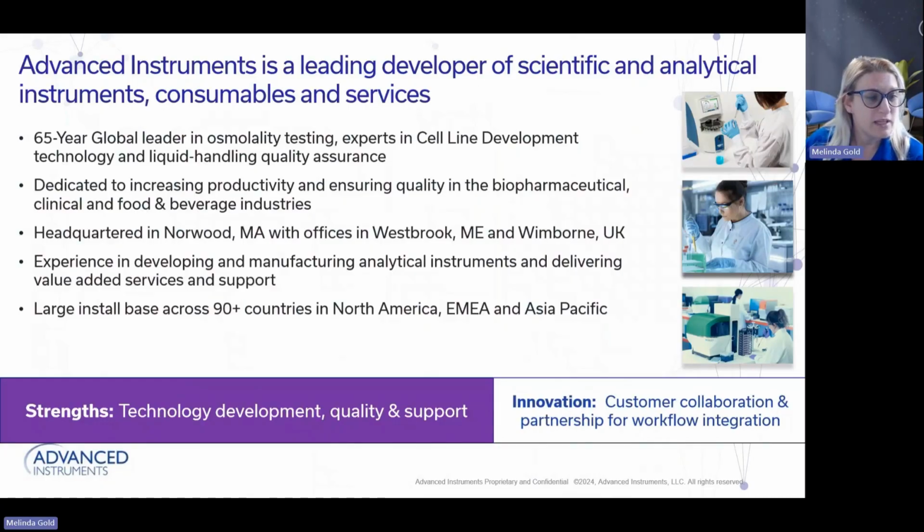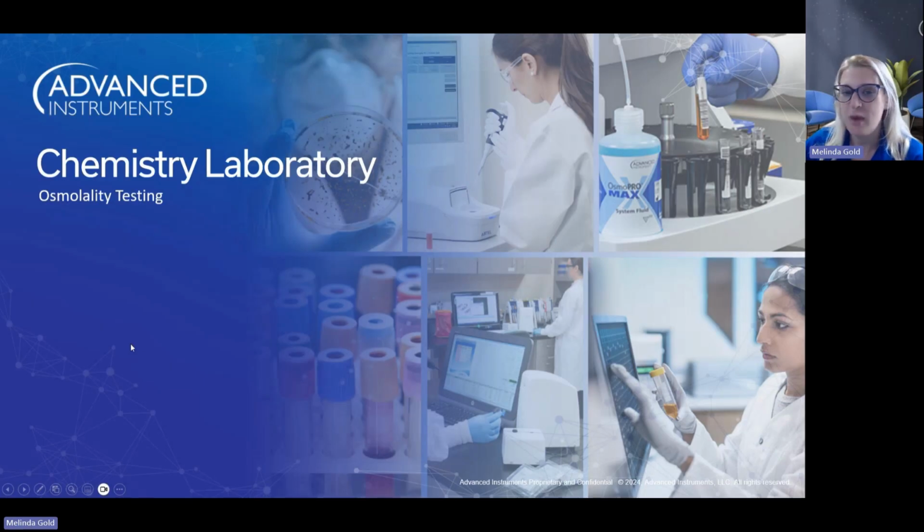For 65 years, Advanced Instruments has been a global leader in osmolarity testing, and that has expanded into cell line development technology, liquid handling quality assurance, and more. Headquartered in Norwood, Massachusetts, with additional offices in Westbrook, Maine, and Wimborne in the UK, our reach extends across more than 90 countries. At our core, we value collaboration with our customers and prioritize building partnerships for seamless workflow integration. And now I'm going to pass it over to Jordan in the chemistry lab to talk about osmolarity testing.